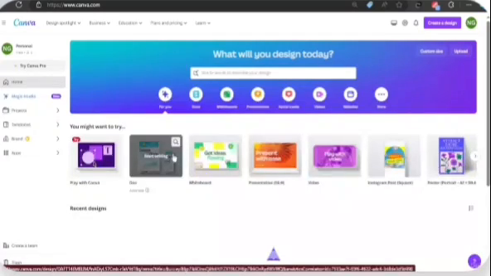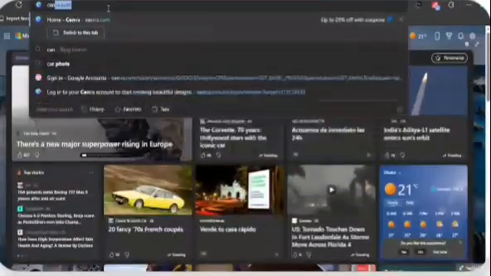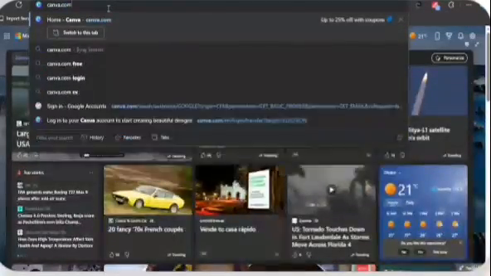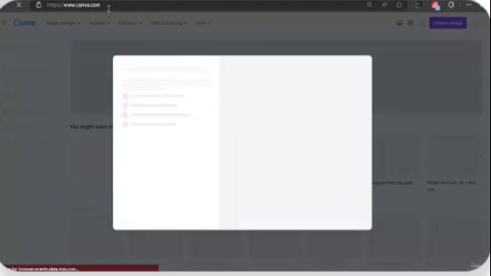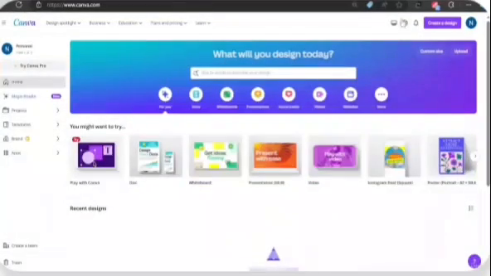Now, another thing you can also do is go to Canva. The first thing you can do is search for Canva.com. After you search for Canva.com, you can start your free trial, or another thing you can do is download the software on your PC. I have already downloaded the software, but if you do not have it downloaded, you can click on open the app.